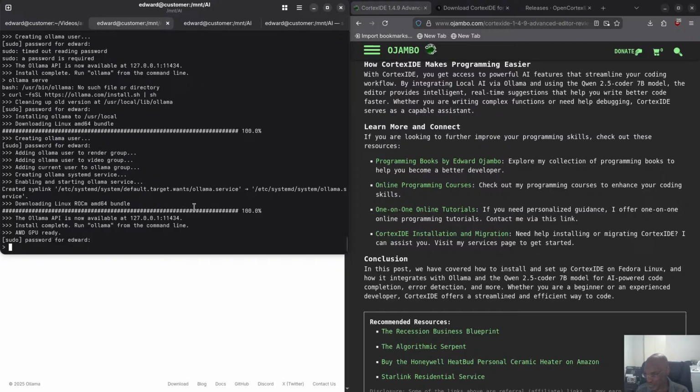So all right, now we can actually get started again. Remember, now we have a new version of Cortex IDE, and we have Ollama. So I'm going to see how this Ollama works. Let's see, Ollama. I think this one should have a version at least.